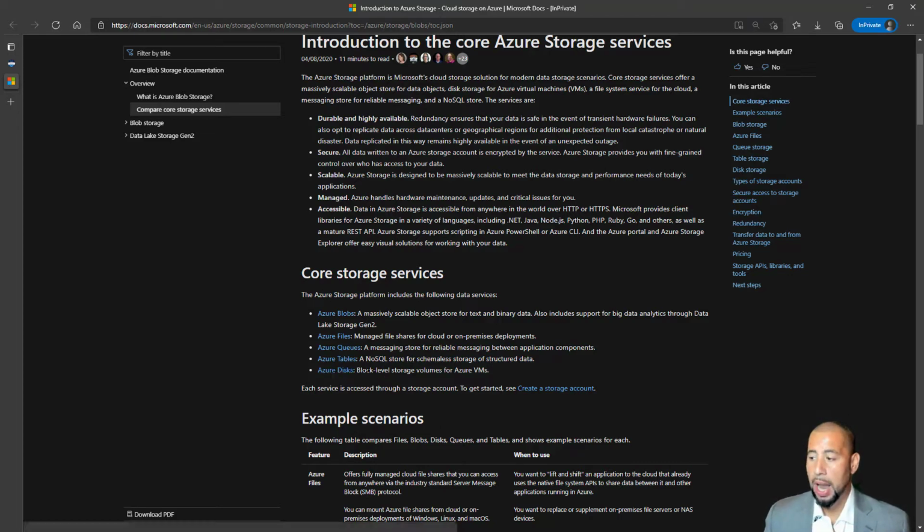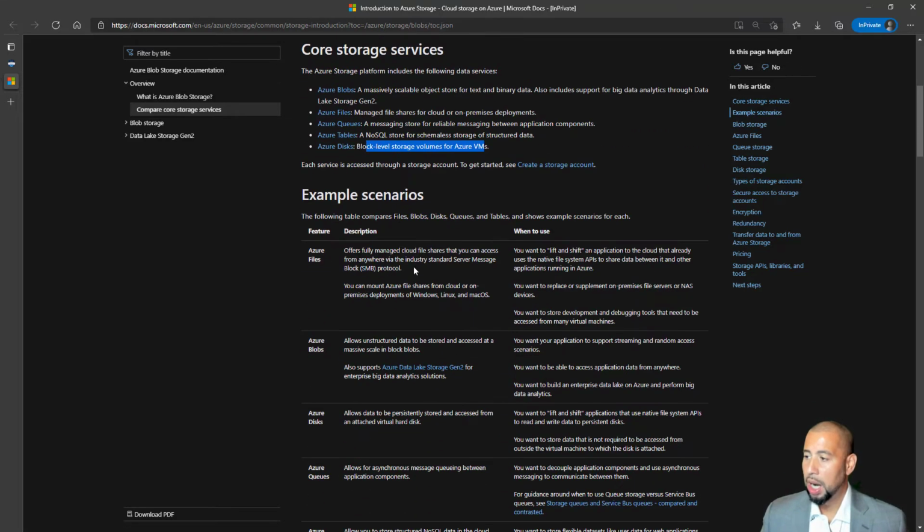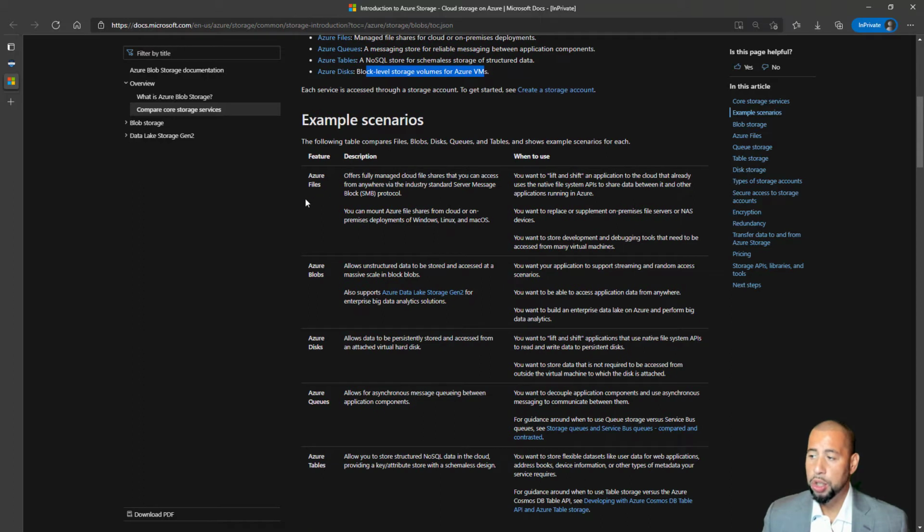And then it talks about Azure Disk, so that's block-level storage for Azure virtual machines. It then goes to the examples. When would you use each one of these, right? Azure Storage, file shares, right? We talked about blobs, unstructured data, right? Actually makes up Azure Files.